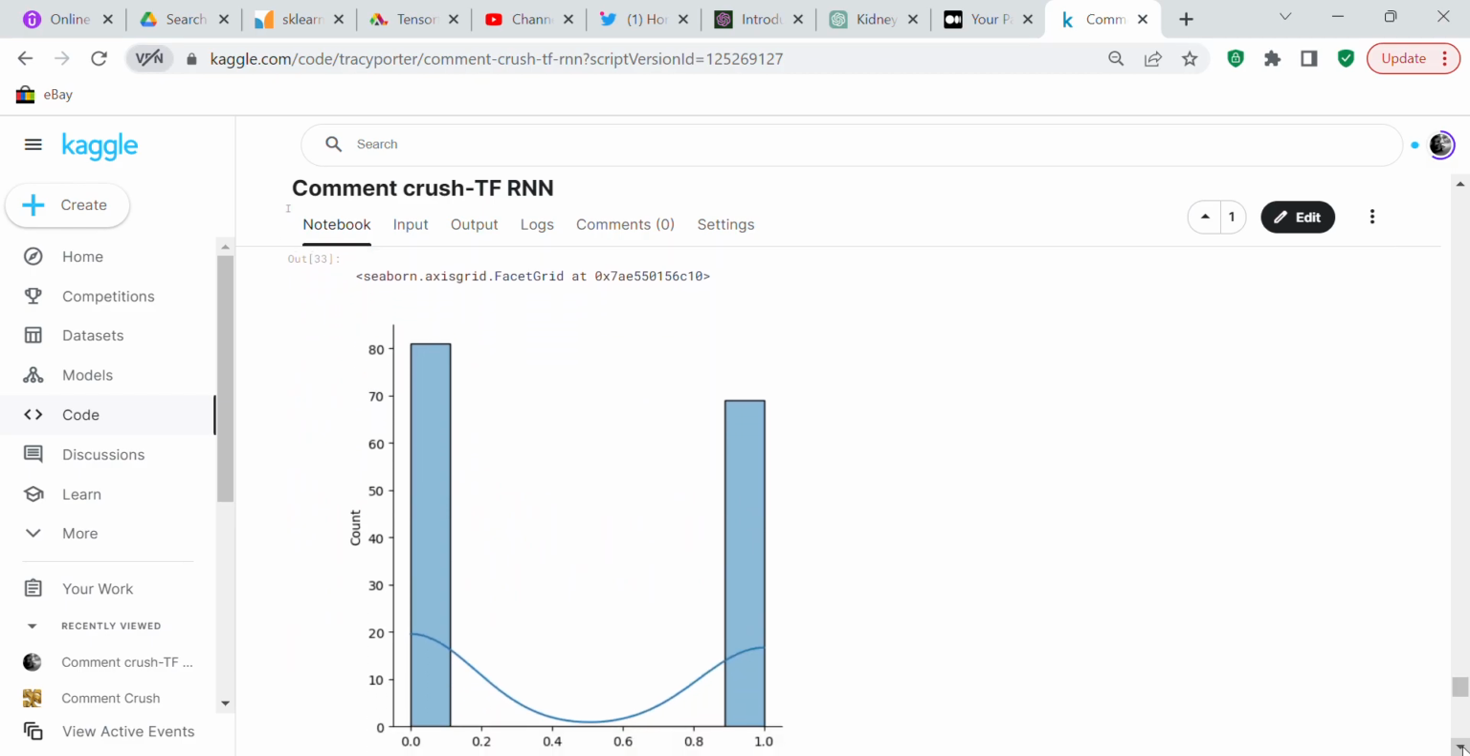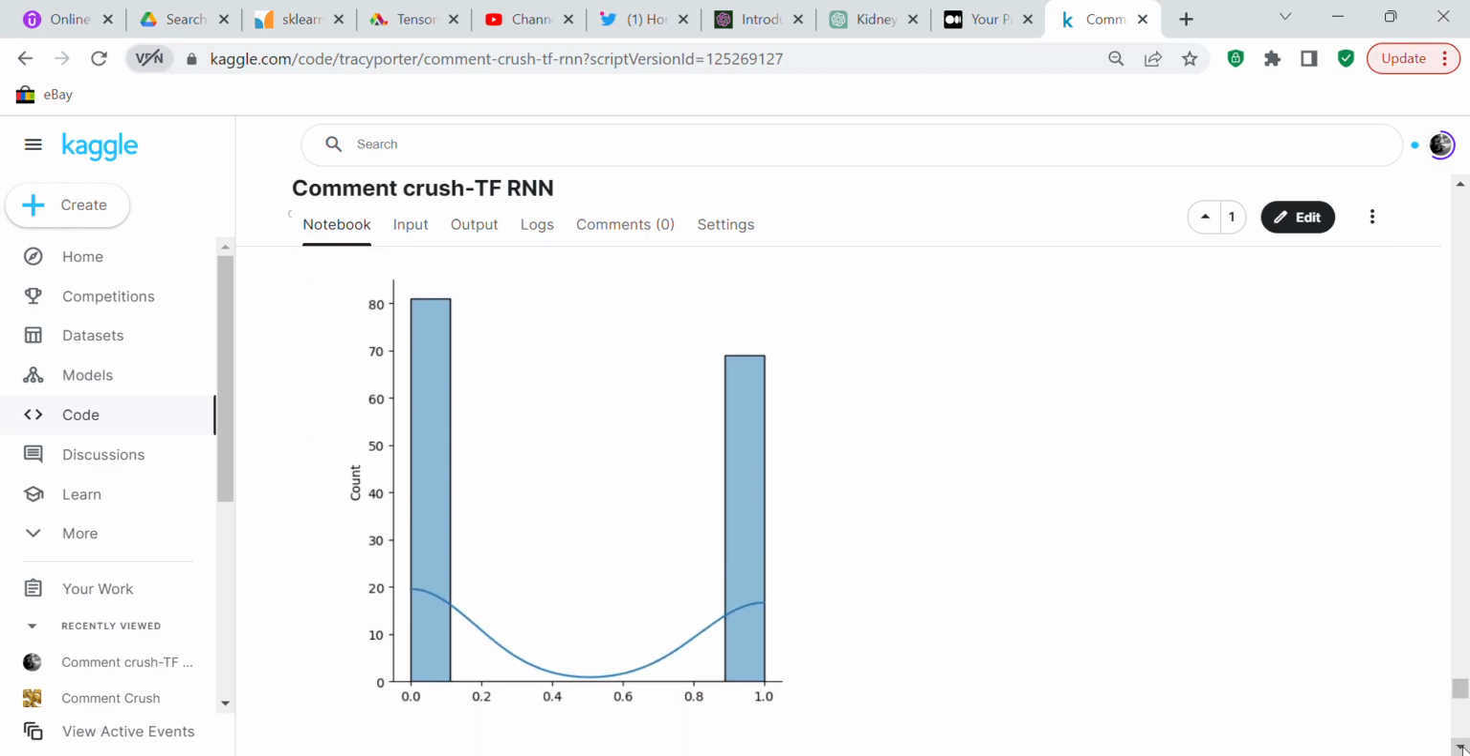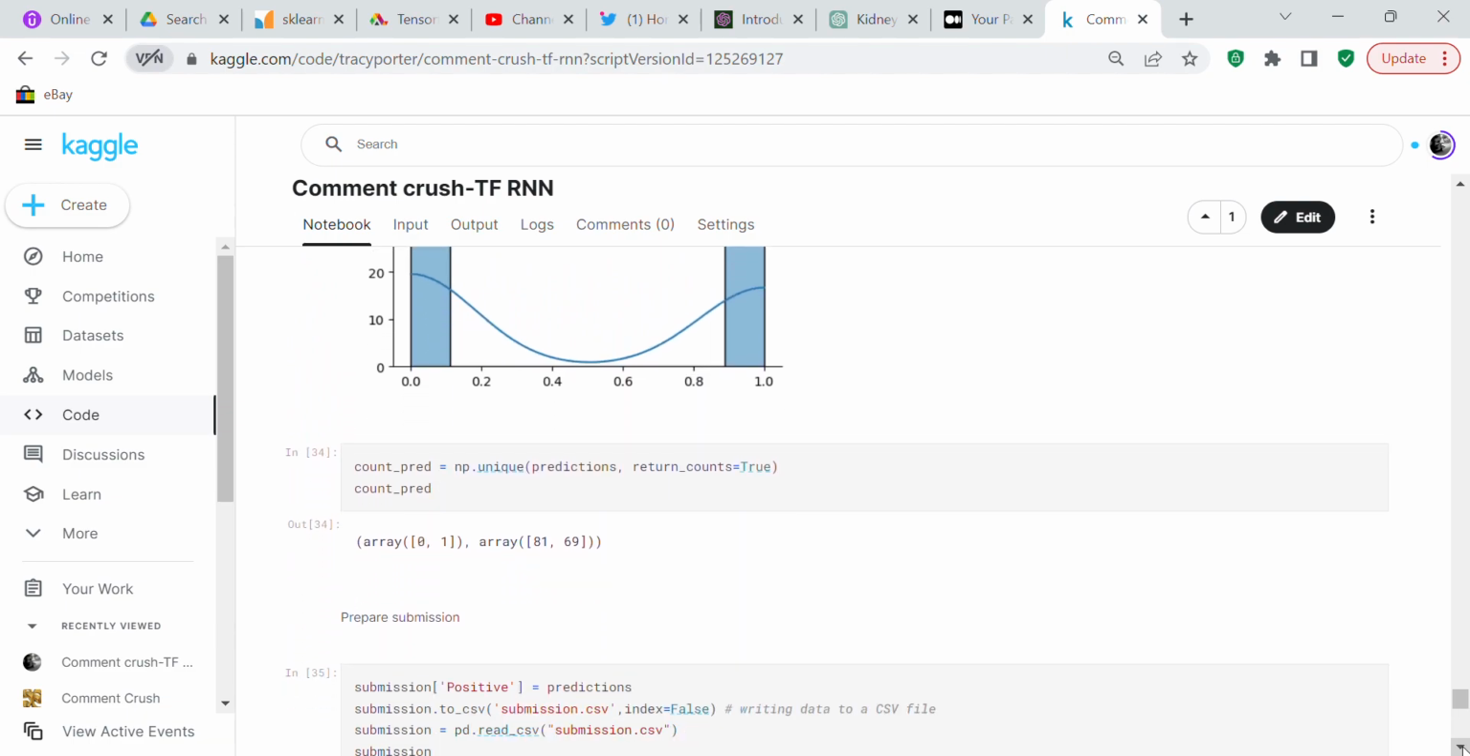So I did a Seaborn plot of the predictions, so you can see a plot of the predictions, and you can see the number of values that you've got on each one. Count_pred equals np.unique(predictions, return_counts equals true). So count_pred is the unique, the predictions is 0 or 1, and you have 81 zeros and 69 ones.